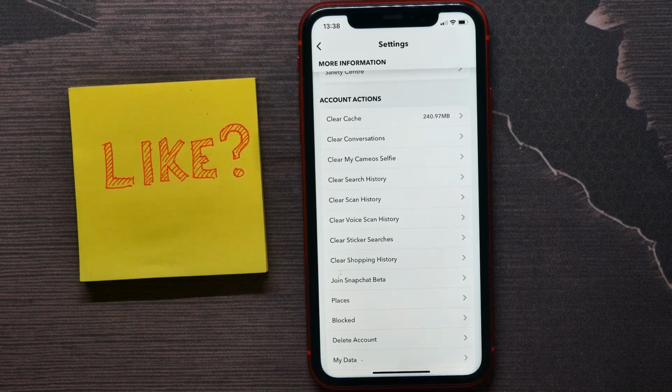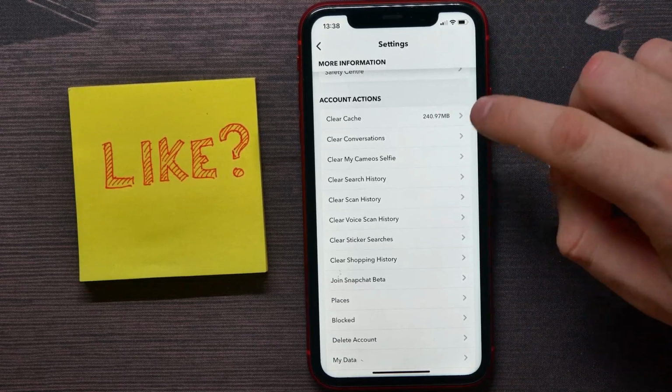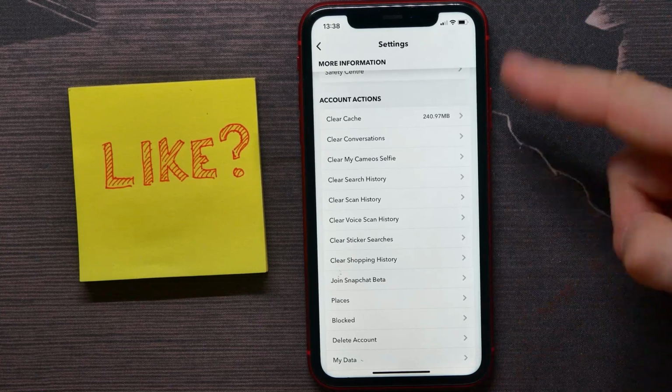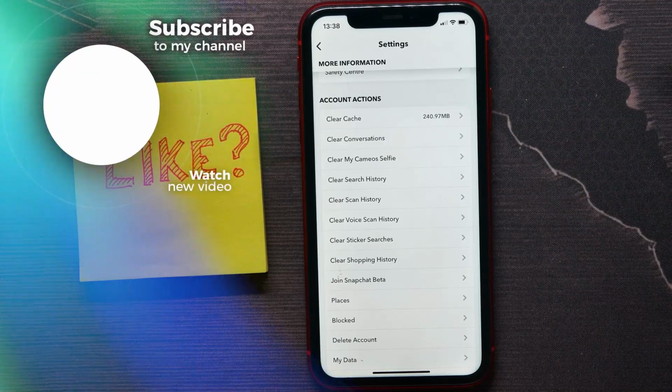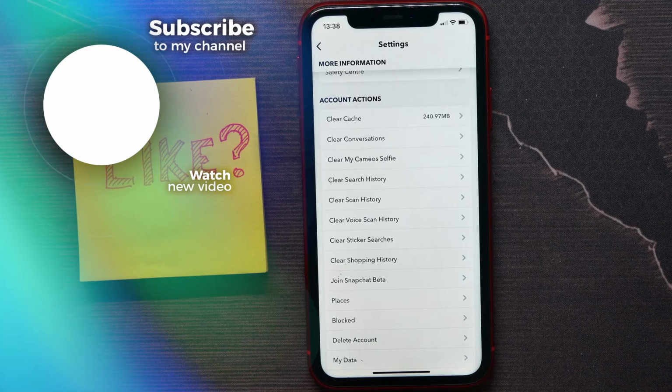So that's basically a Snapchat feature, and not every app gives you the ability to clear cache, for example, from the app's settings. So guys, that's how it works.